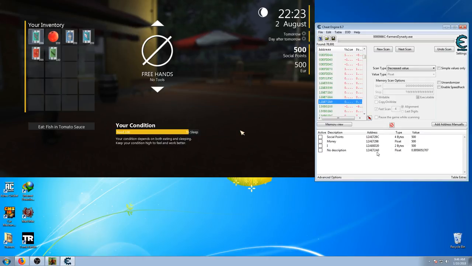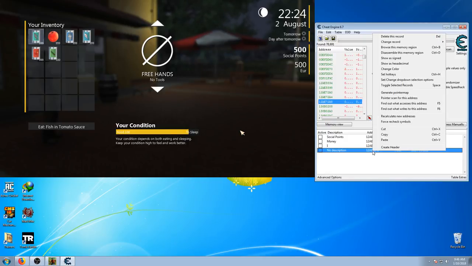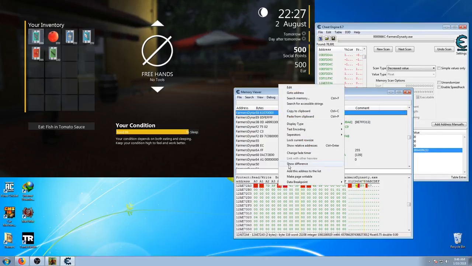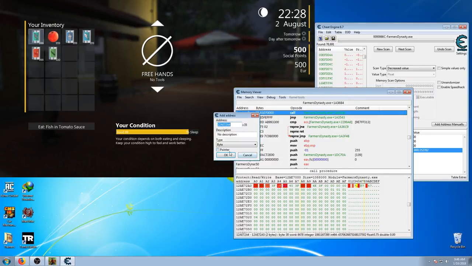Now what you want to do is right click this address. This is to get to the other side. And browse this memory region. And that's the one we have there. Now this is the other one right beside it. So you want to highlight both the addresses here, like so. Right click. And you want to add this address to the list, like so.